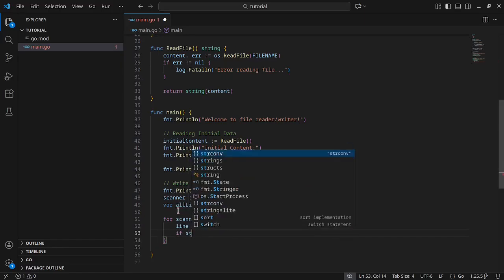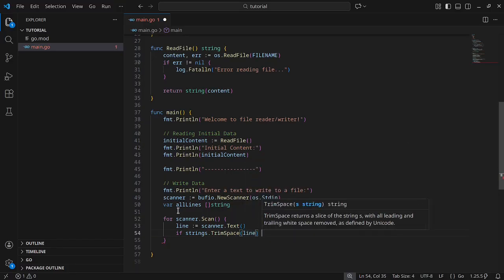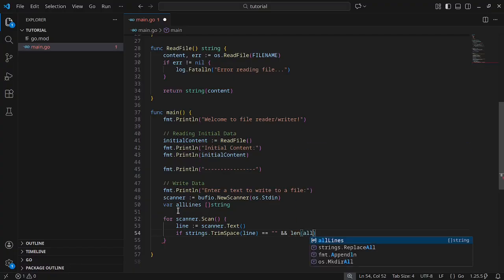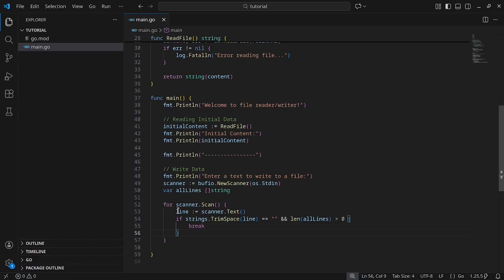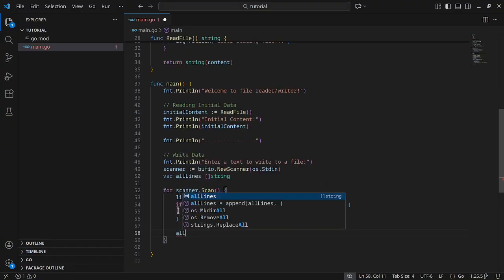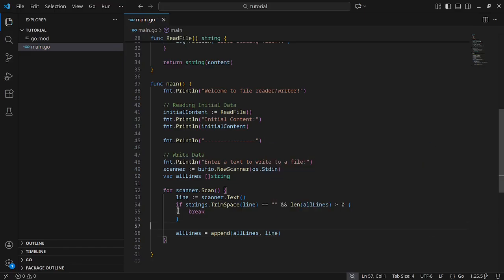Then if strings.TrimSpace of my line equals an empty string, and the length of my allLines is greater than 0, I want to say break. That means if I do not enter anything on a new line and I already have entered some text, then I want to break this loop, which is going to stop asking me for text. Then after that, allLines equals append allLines, then my line that I have extracted right here.